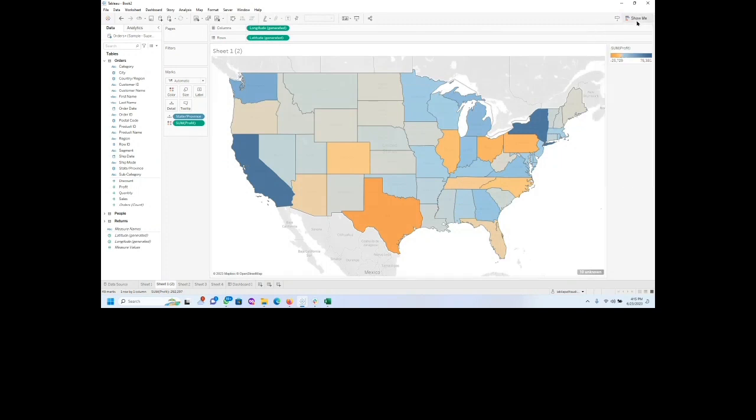So let's do something. Let me just format this one, how I'm going to present this data. So let's do something like this. First of all, I'll change the color. To change the color, just click on this drop down here.